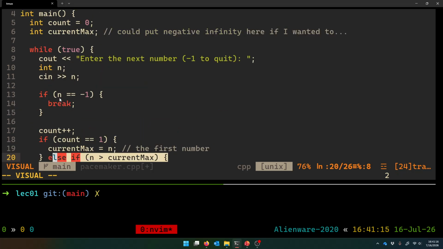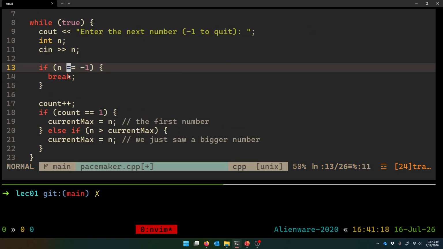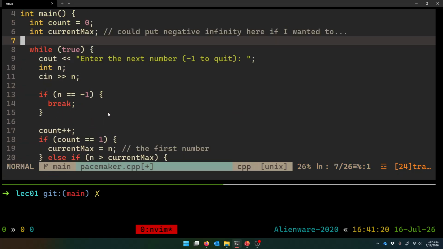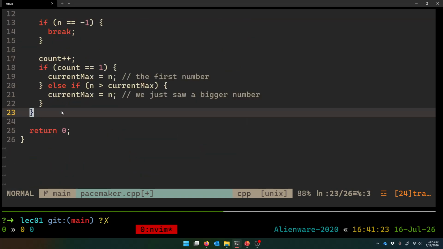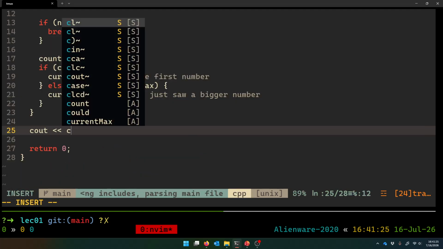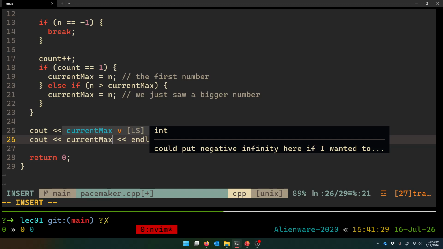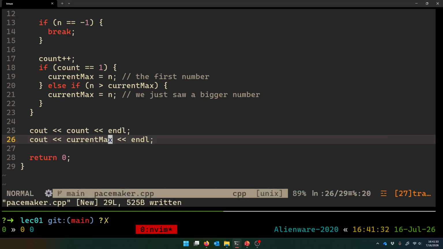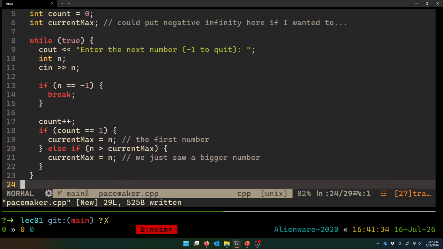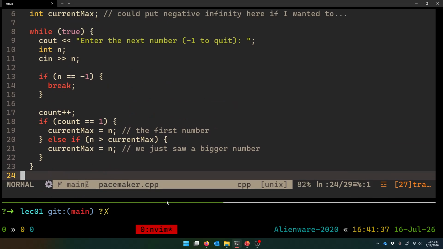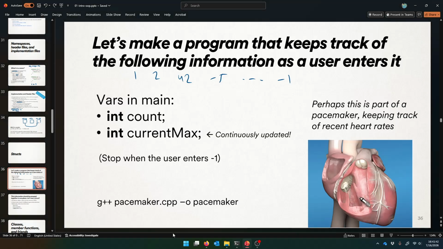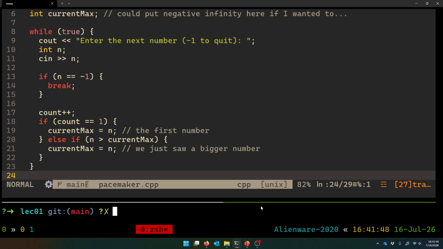And then let's say at the end of this loop, when we ever get -1, we've got all our numbers. Let's print out our count and our current max. So if we ever plop out of this loop, we'll cout count, and we'll cout current max. Cool. And so the bulk of the code, the cool part of the code, is kind of here. And so let's compile and run this. I'm going to give my one file to g++, and I'll call the final output file pacemaker. That's what I want to run it as.